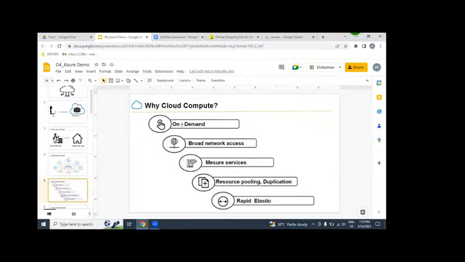What is the first one, guys? On demand. What is the meaning of on demand? When you want a server, the server is immediately ready for your purpose.